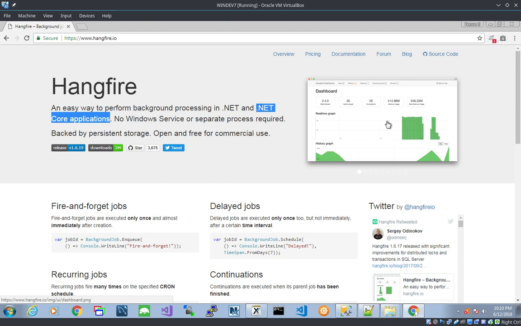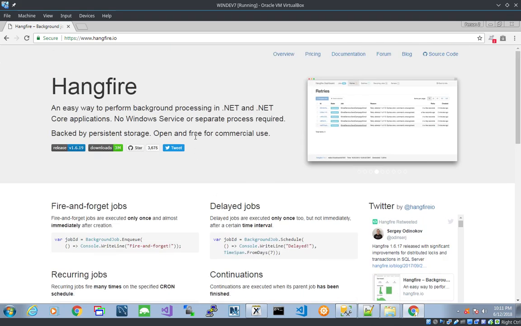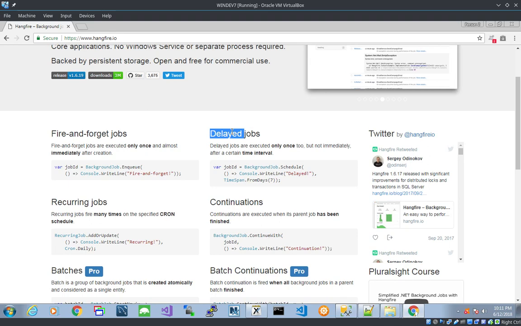And suppose the job has failed, we can even re-enqueue the job. And also there are multiple ways we can queue a job in this particular tool, I mean component: fire and forget, delayed jobs, recurring jobs, continuations, batches, and batch continuations. This component is completely free, and it's free for commercial use.